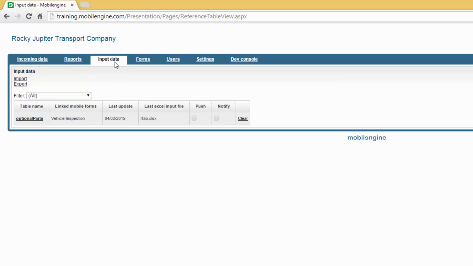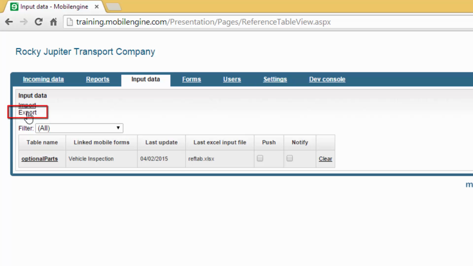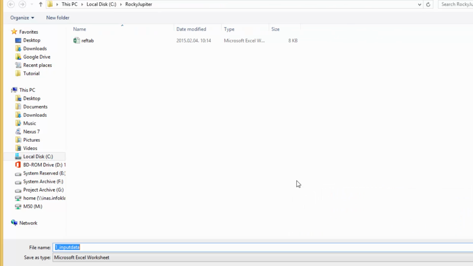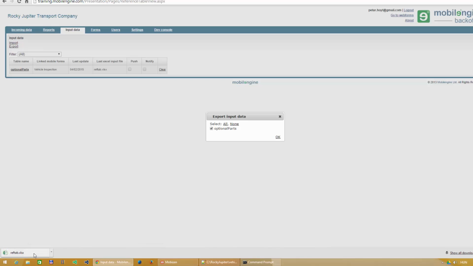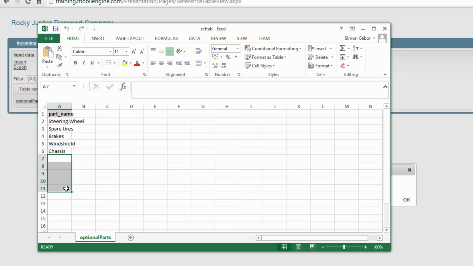Editor-level users of the backoffice site can export the input data spreadsheets that you publish to the Mobilengine cloud, open and edit them, and then re-import. The modified reference data will then show up on users' mobile devices. On the Input Data tab, click Export in the upper left. Select the Optional Parts checkbox and click OK. Open the downloaded file. Edit the reference data to include some more options for the dropdown.